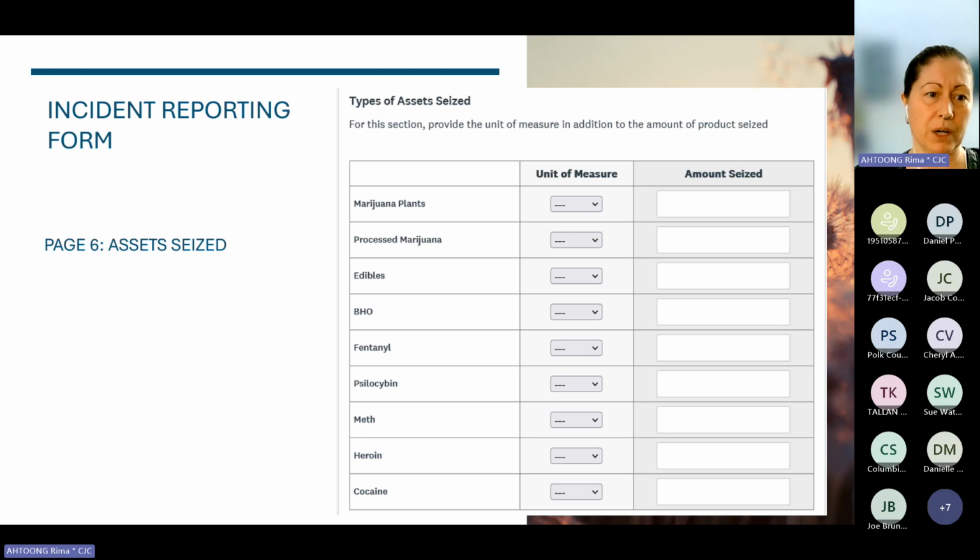So for example, for marijuana plants, the asset number 1, you go to the second column and use the drop down to select the unit of measure for that asset seized. The standard ones for these drug type categories are pounds, grams, pills, and other. Again, if there are other units of measure you commonly use, let us know. But locking it down like that will help to consolidate that information, and hopefully it'll make it a little bit easier so you're not typing that in again. And then in the third column, you just enter the amount associated with that unit of measure.